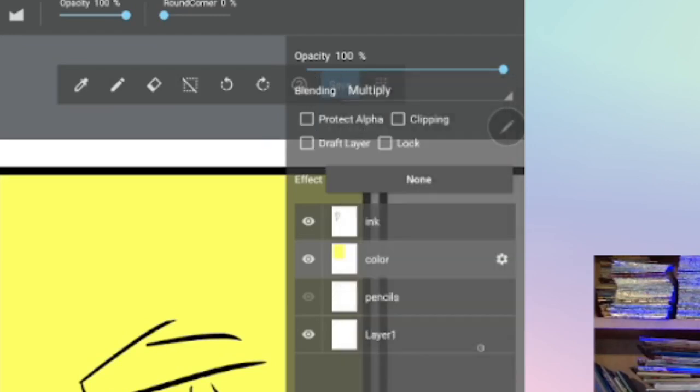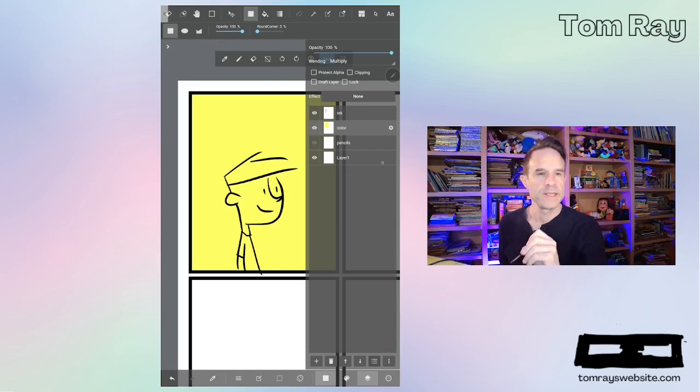If I set that to multiply, what that does is the color that's on that layer, anything that is darker than it is will show through that color. So since I'm using black for my panels and black for my inking, any color that I use on the color layer, the ink and the panels are going to pop through it because I have it set to multiply.